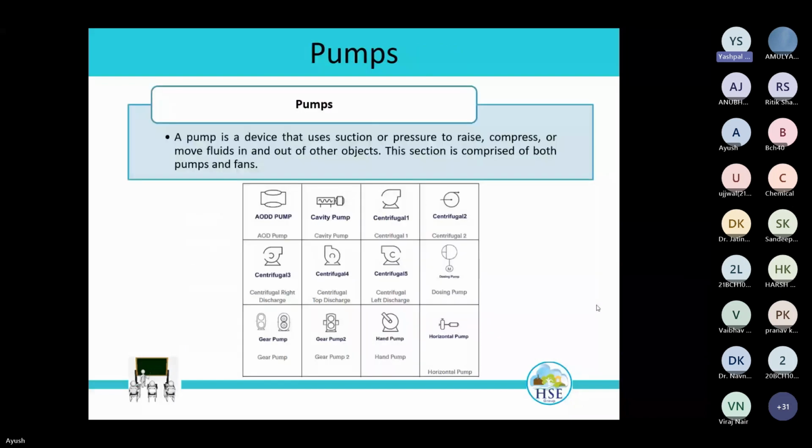So now pumps, or conveying equipment, we can say. A pump is a device that uses suction or pressure to raise, compress or move fluids in and out of other objects. This section is comprised of both pumps and fans.